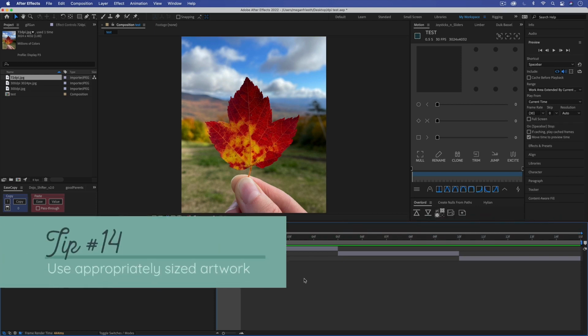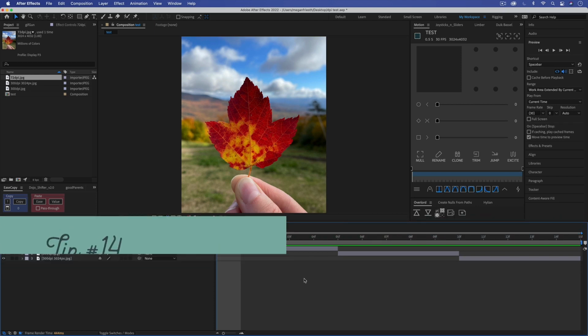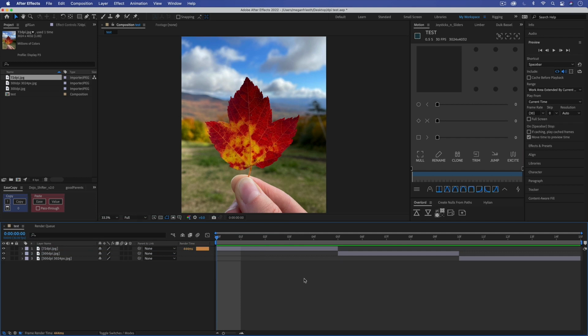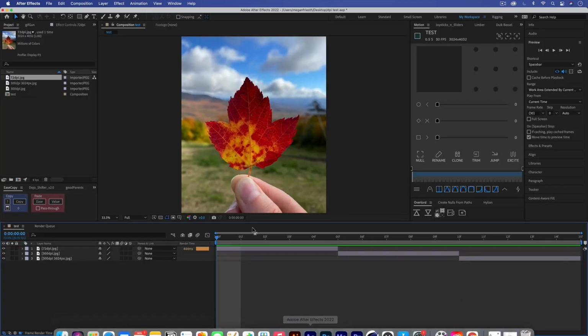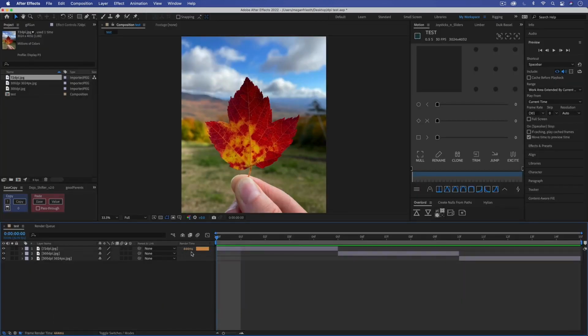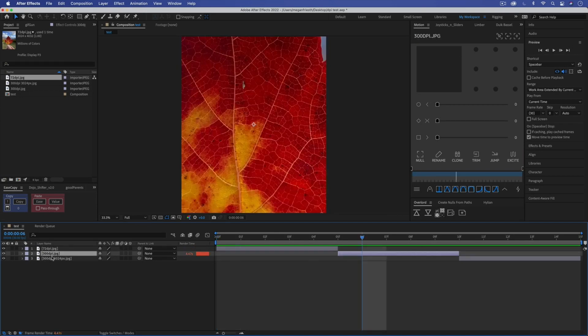Tip number 14 is to make your artwork as big as you need it to be, but not any extra big. This is especially important for raster images, so things from Photoshop or photos like JPEGs or PNGs. When you're working with raster images, you have the option to choose the resolution of your image. This image is 72 pixels per inch. In After Effects, that looks like this, and it takes 444 milliseconds to load. Now, by contrast, if I have the same image, but it's 300 pixels or dots per inch, it's going to display much bigger dimensions-wise, and it also takes much longer to render.